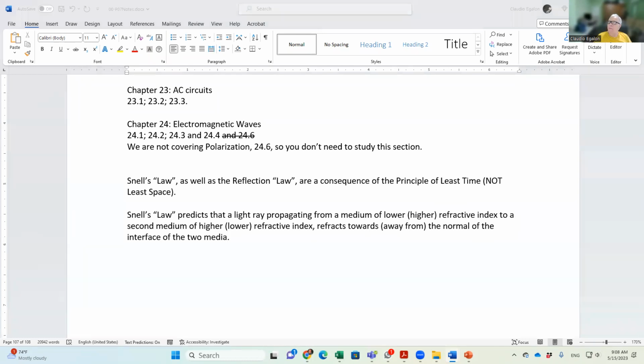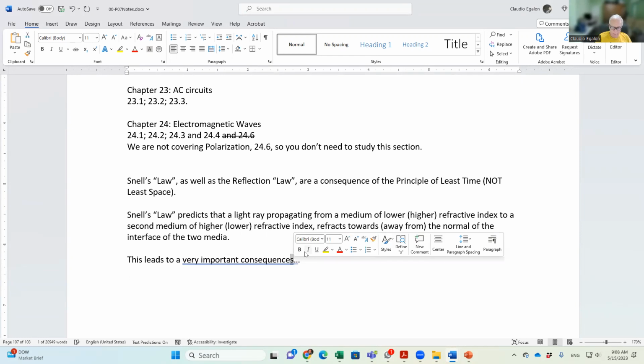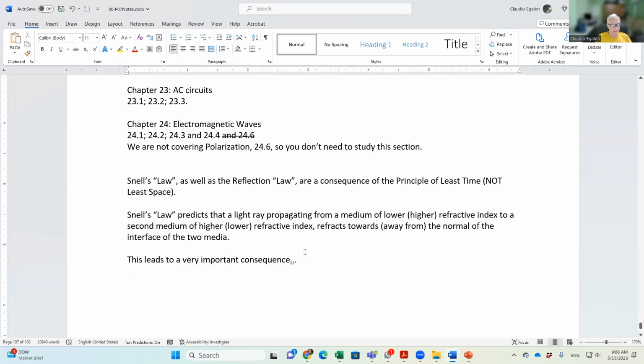And now that leads to some very important consequences. This leads to a very important consequence. Okay? It's called the total internal reflection.